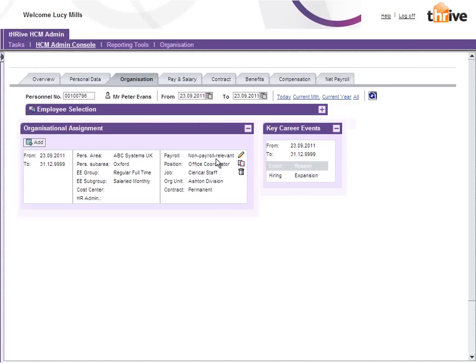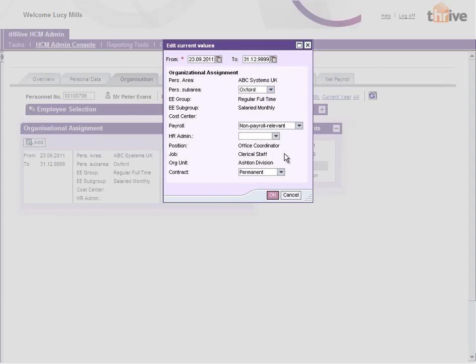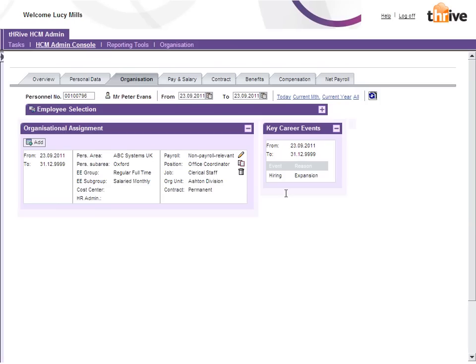If I want to, I can drill into this record and have a look at the fields and the dropdowns and so on. So that brings us to the end of this demonstration, but hopefully I've shown you how easy and rapid it can be to enter multiple pieces of data using a tHRive HCM form.